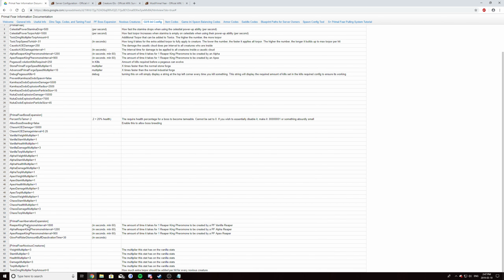The Aberrations, same thing. You want to put it right underneath there, and you can change it to whatever you like. And the Noxious Creatures, I need to make it very clear, are not part of the expansion of Primal Fear. It's a separate dino mod completely. Do not add that mod with Primal Fear unless you are wanting more Noxious Creatures, because Noxious Creatures will actually take over Primal Fear itself in terms of spawns.